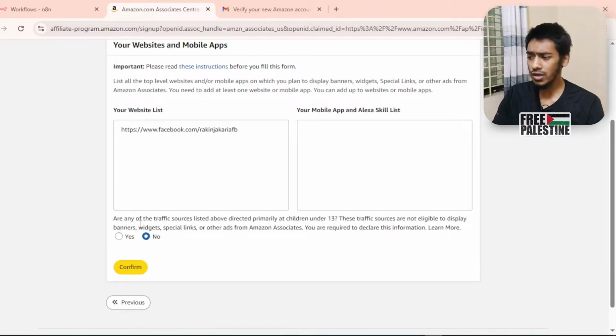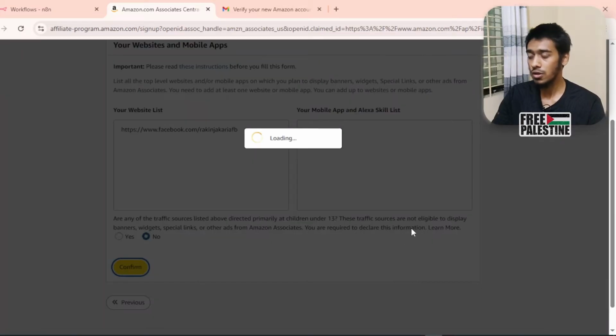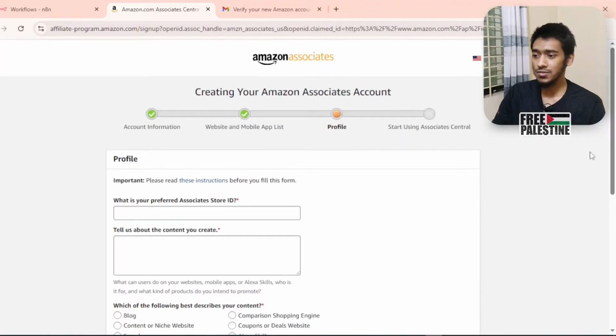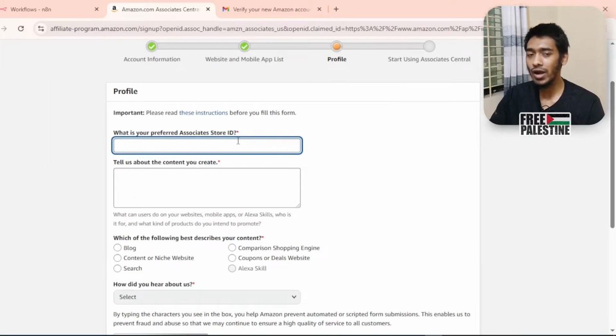And go with the no, as it just says is anything containing under 13 or not. Just go with confirm. That's the main important thing in the profile setup. And in here you have to just give a store ID. The store ID is the tracking ID, and I'll mention later why it's very important.